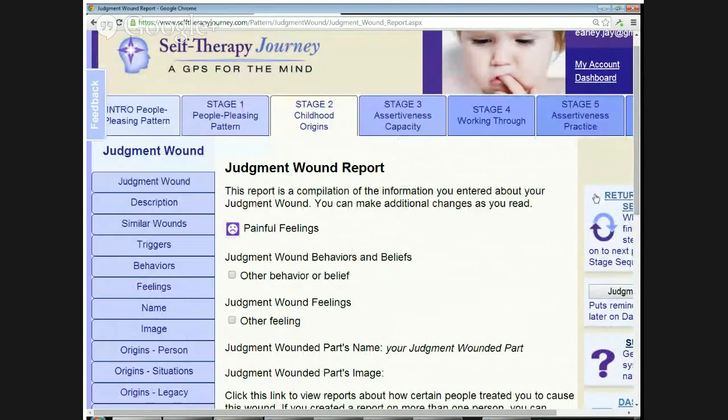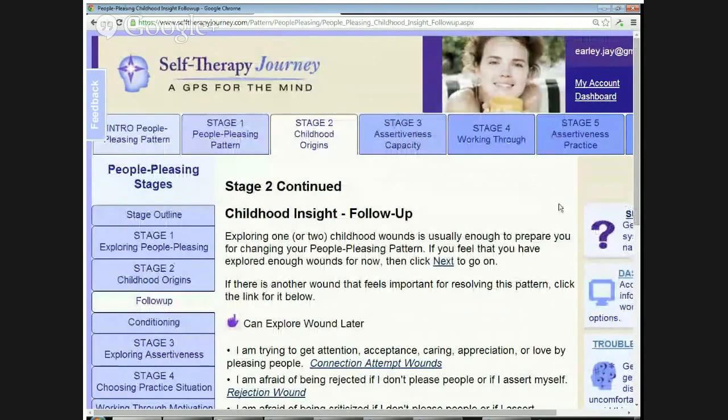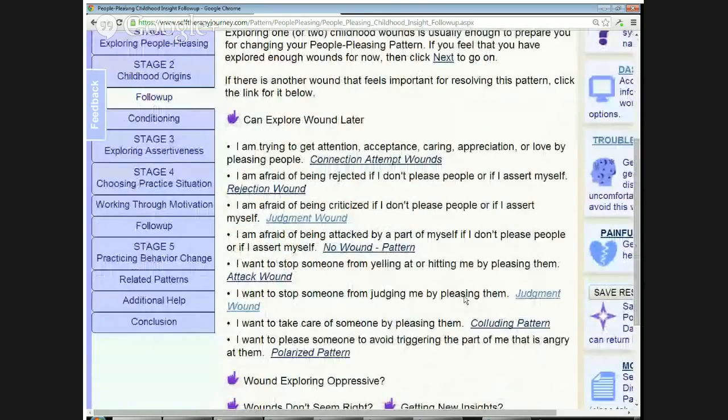Now, when you're finished with this, you can return, and if you want, you can choose another wound to work on. 1 or 2 is usually enough, but some people may want to do 3 or even 4 wounds. The other possibility is you can put some of these wounds on a to-do list to explore in the future. You may not want to do them all now.